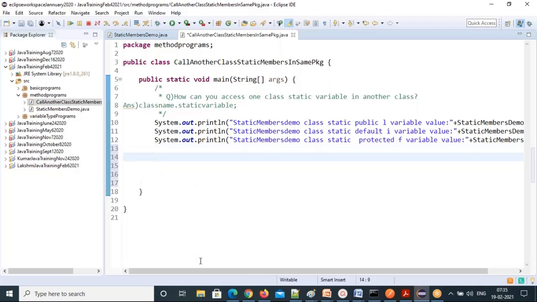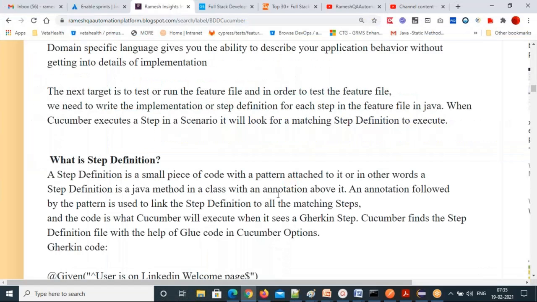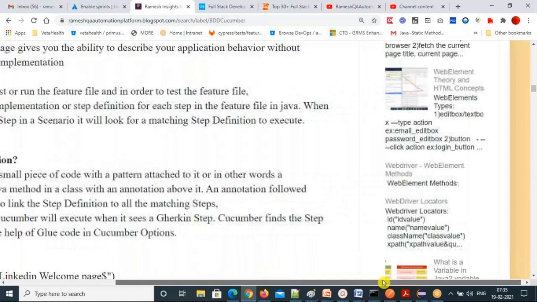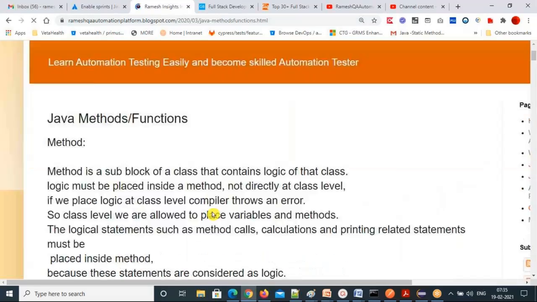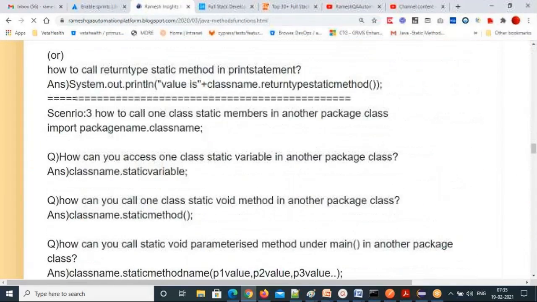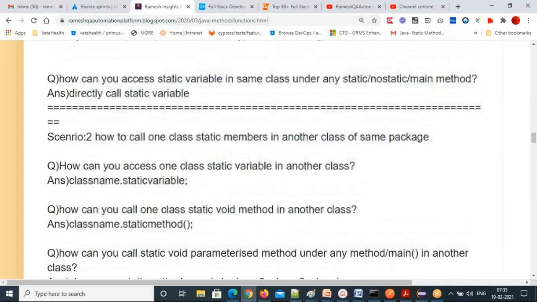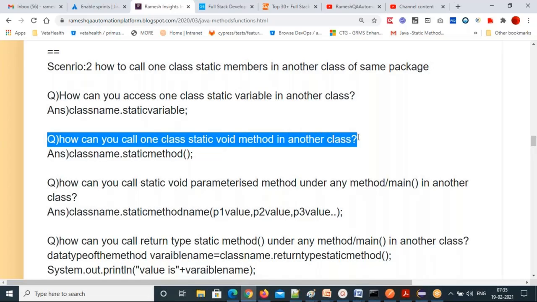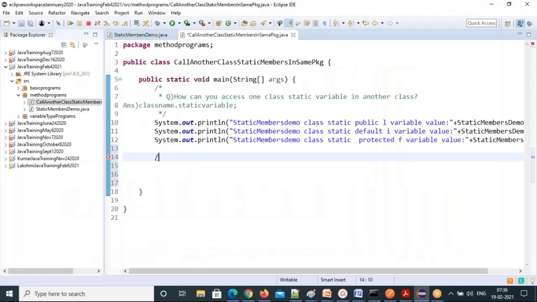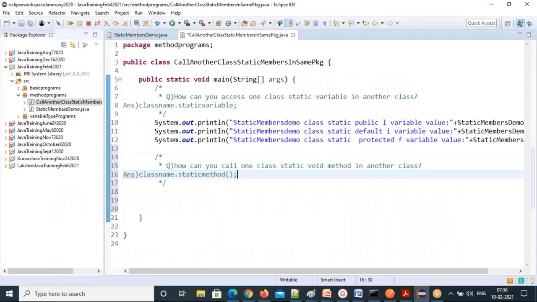Now the next scenario. The next scenario is how can you call the static void method from that class? Is it having permissions? Just check that. So this is scenario 2 we are doing now. How can you call one class's static void method in another class? Class name dot static method. Let's go and call this, but whether it is having permission or not, we'll see that.